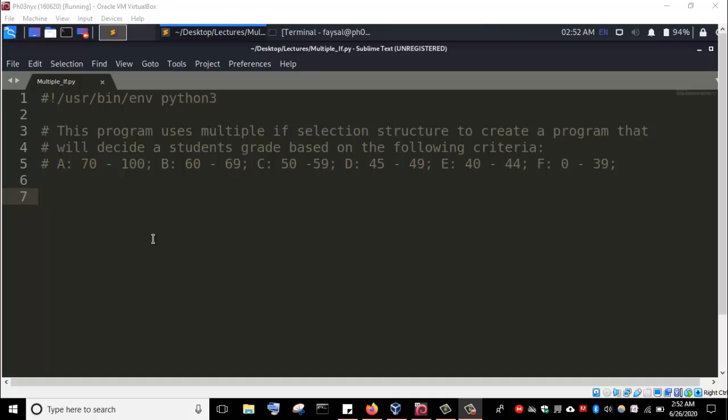as grade A if the student scores 70 to 100, grade B if the student scores 60 to 69, grade C if the student scores 50 to 59, grade D if the student scores 45 to 49, and grade E if the student scores 40 to 44. And anything from 0 to 39, then the grade is F, fail. That means the student has failed the test. All right, so to do so, let's proceed.